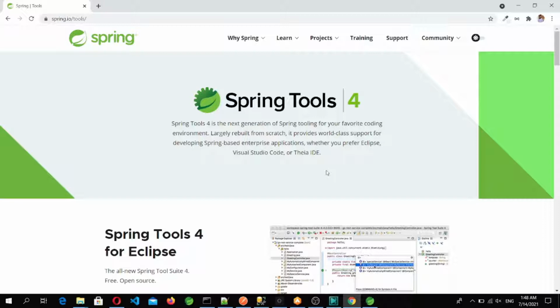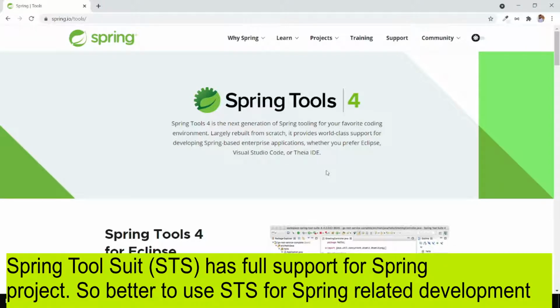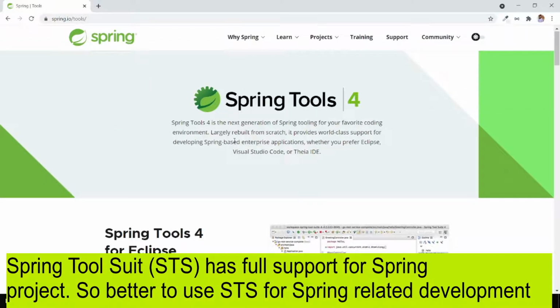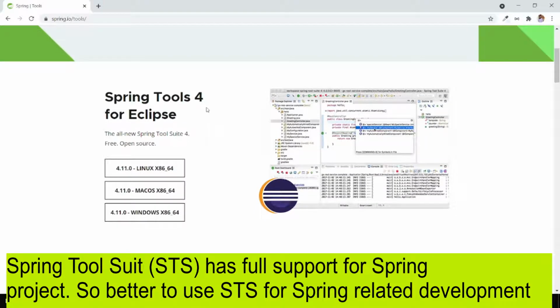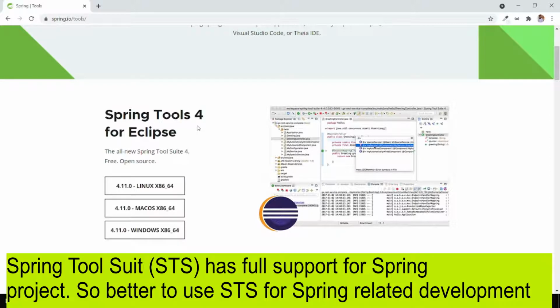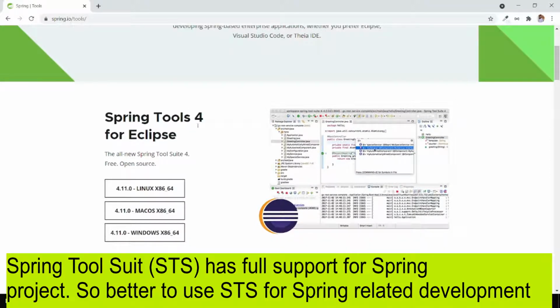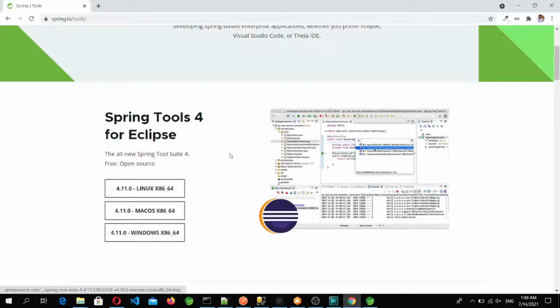For that, Java should be installed in your system, and Maven should also be installed. I'm going to use Spring Tool Suite as the IDE for development. From this website, you can download Spring Tool Suite. It's recommended. You can also use plain Eclipse, or you can use IntelliJ IDE as well, but the recommended one is Spring Tool Suite. If you use it, it's very easy for Spring Boot development. You can download from here.